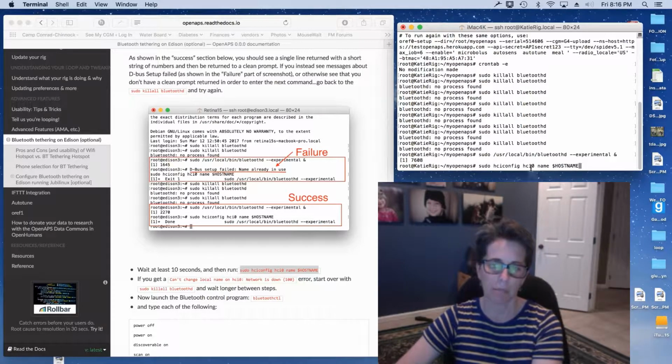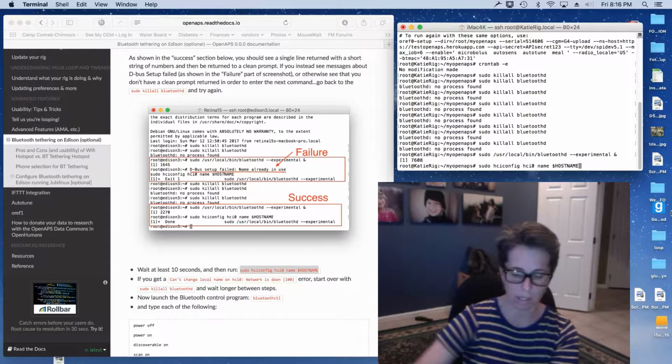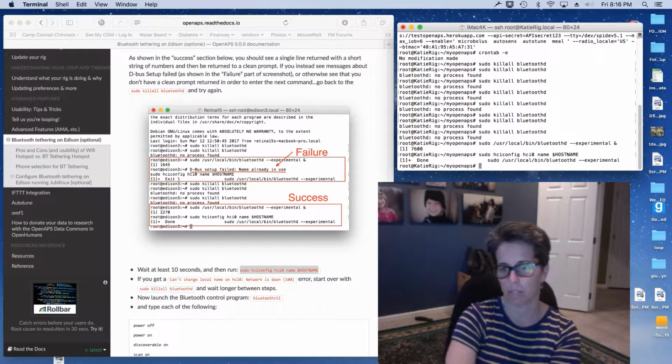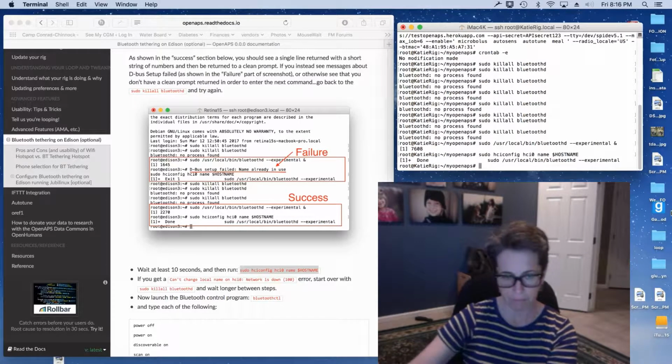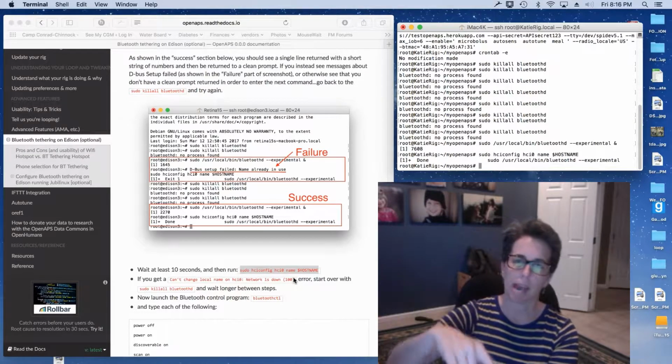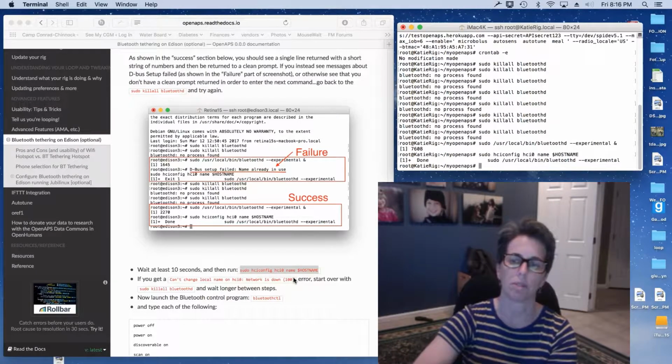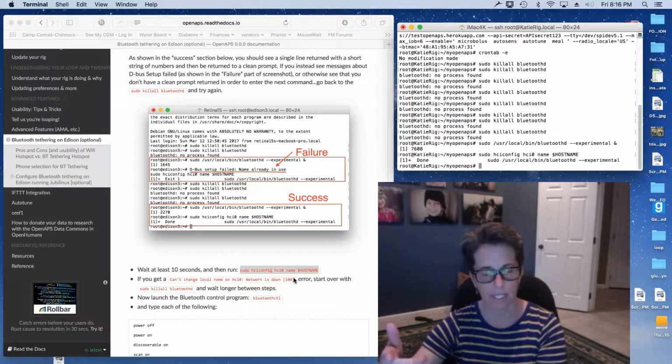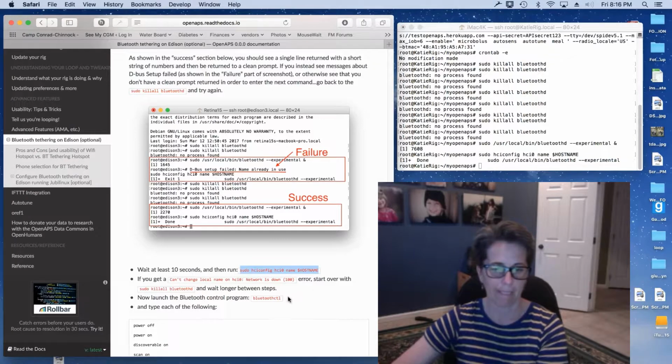This sudo hostname command line, you have to wait at least 10 to 30 seconds or so after this one successfully completes before you enable it, or else you tend to get an error message. The error message you get is can't change local name, network is down. And if you get that, you got to go all the way back to sudo kill all Bluetooth. But we happen to have a successful message because we waited 10 to 30 seconds or so. So we're good, we can keep going.